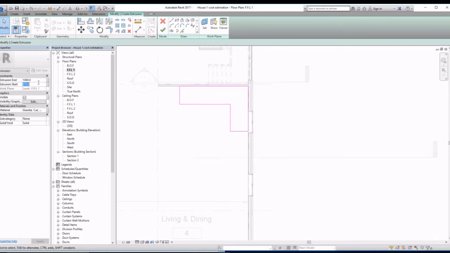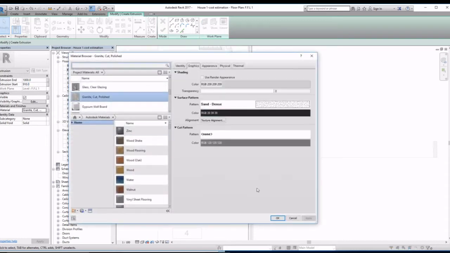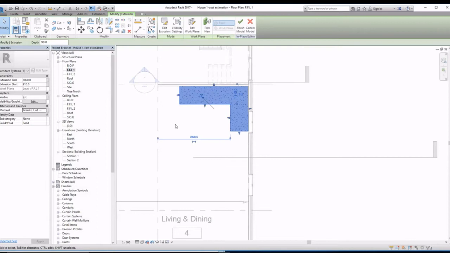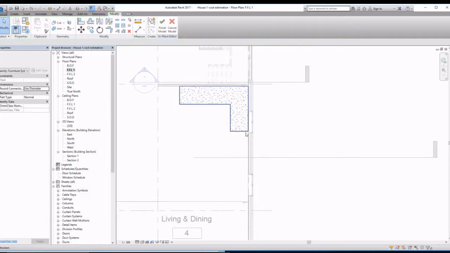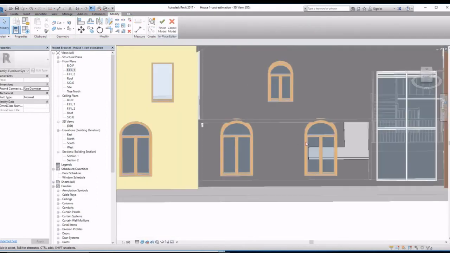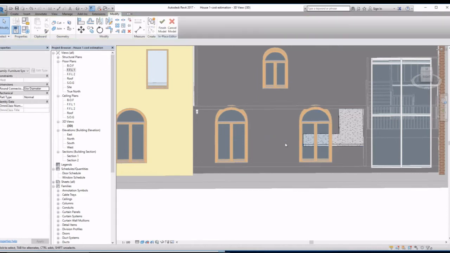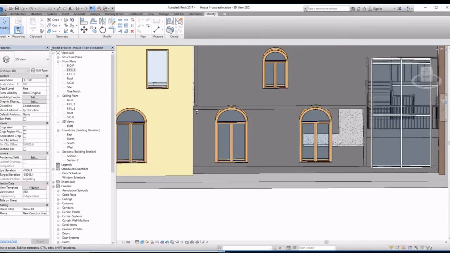So click. Let's pick our material, and given that I need that sort of granite look, I choose sand. As you can see, it gives that granite impression. So in 3D view it looks correct.